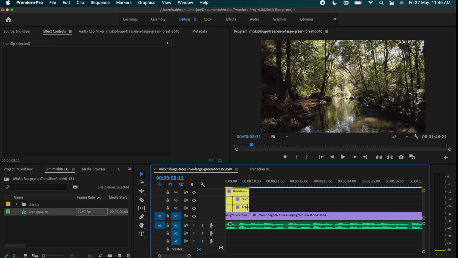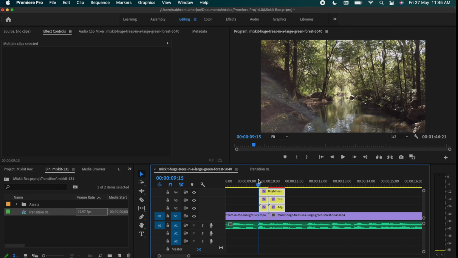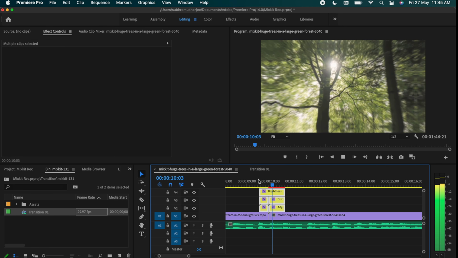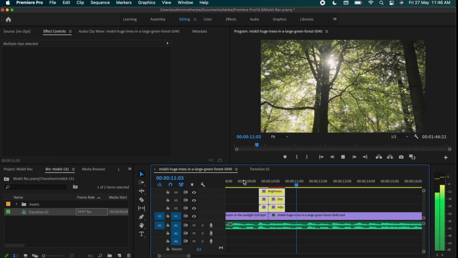Make sure that the cuts are in one place, that is the transition is on the center, just like this. So now like this you can add transition over here. So over here you can see in this video, this is how the transition goes, just like this.